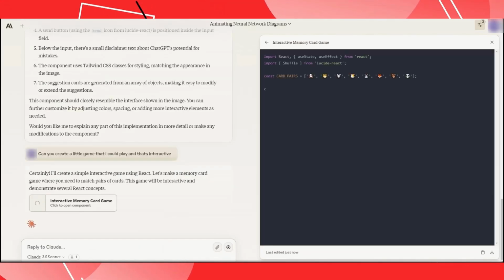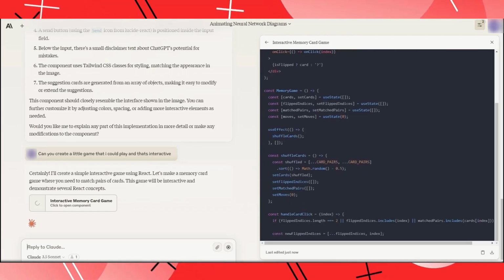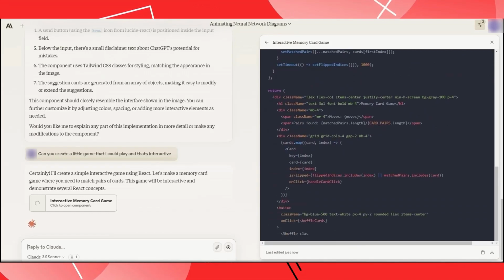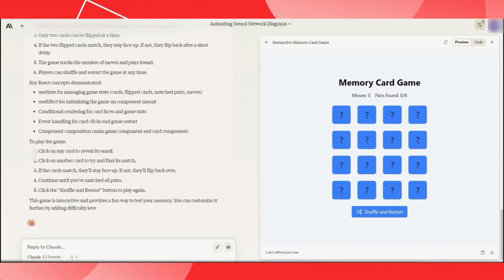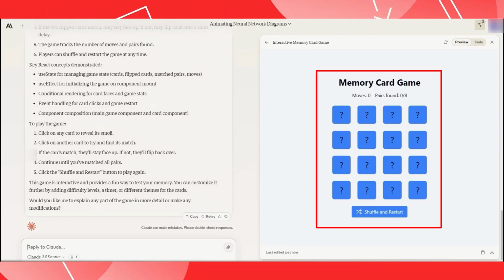So now we can see, certainly, I'll create a simple interactive game using React. Let's make a memory card game where you need to match a pair of cards. This game will be interactive and demonstrate several React concepts. So you can see right here, it's gone ahead and immediately created this game within a couple of seconds. This is a memory card game.